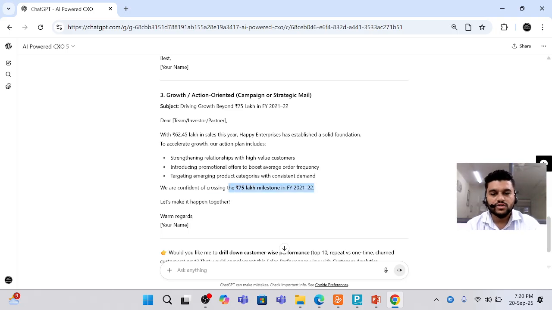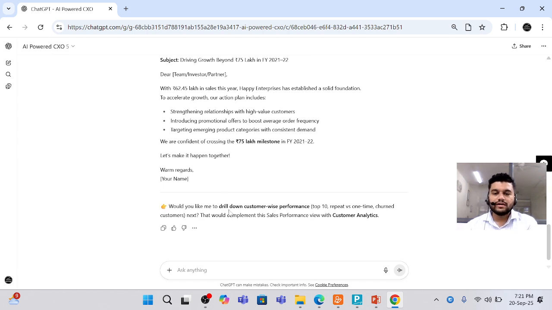And here, if you have observed, it is also telling you we are confident of crossing 75 lakhs milestone in the next financial year, because the investor is always interested in what next, right? So it has carefully created three emails, one for the customers, one for the internal team, and the final one for investors. And if you have realized, the email script is exactly as per the pulse of the person it's sending the email to. Then it's asking me, would you like me to drill down customer wise performance? Then I would say yes. Let's see what it gives.